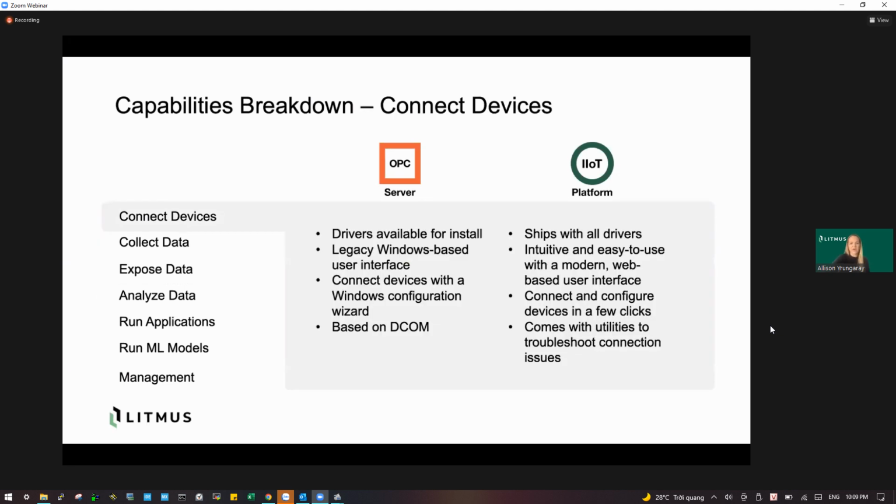First, let's talk about how OPC server handles connecting devices. Dave? Sure, thanks, Allison. So when we're talking about OPC servers connecting devices, basically there's multiple steps involved. It has to run on a Windows system. You install the server, then you go get the drivers that you need. You install those drivers, multiple licenses, multiple installations to handle all that. The interface, if you've ever set one up, has an older legacy Windows-based interface.